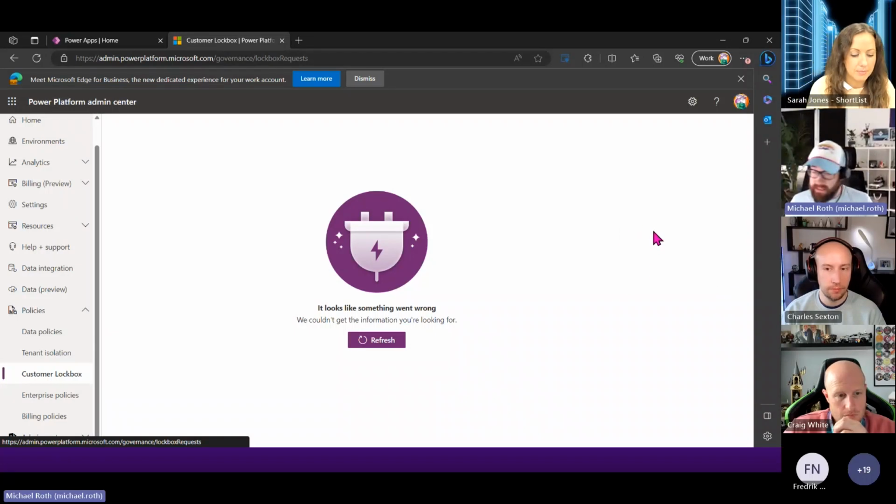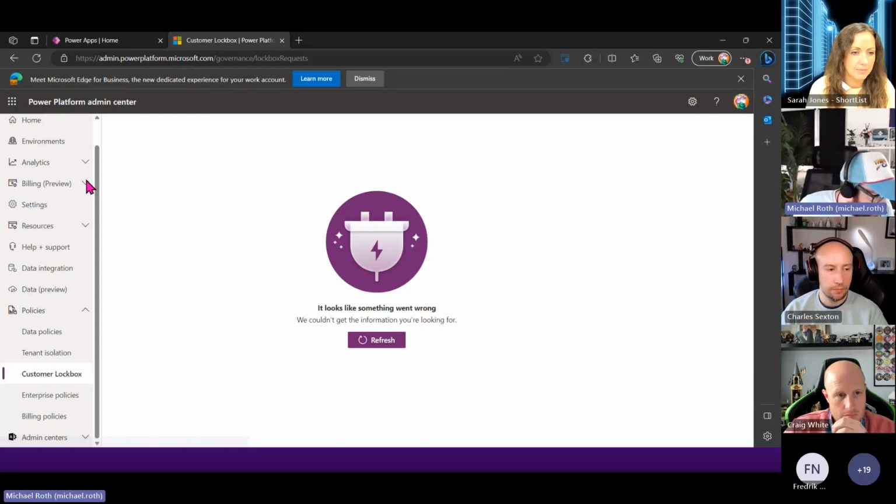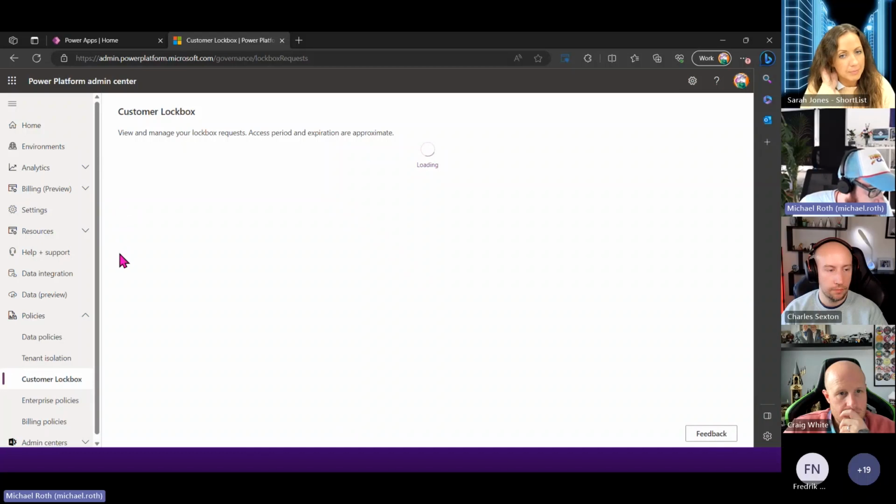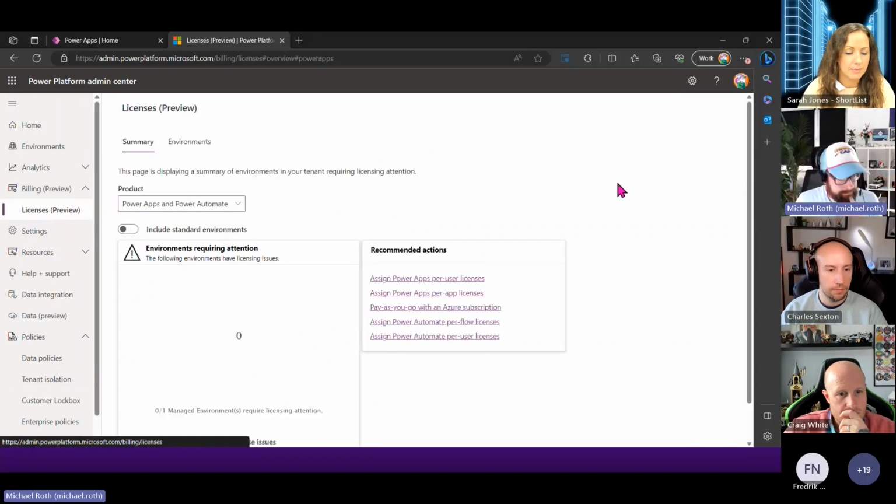I really like this, especially for sensitive data. And the latest thing, the licensing dashboard, and this is still in preview. This is in the billing section. And what happened? Okay, let's reload. Let's see what happens. Billing section, licenses, preview. And that is something that is quite new.